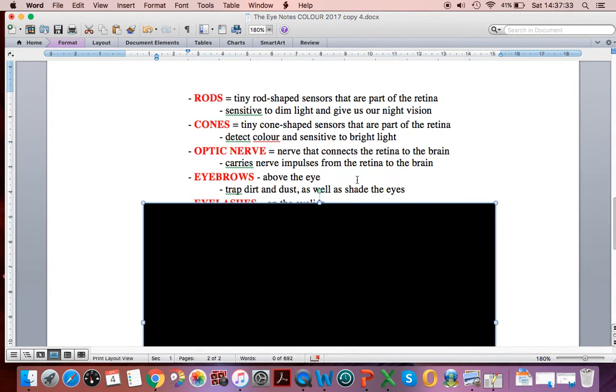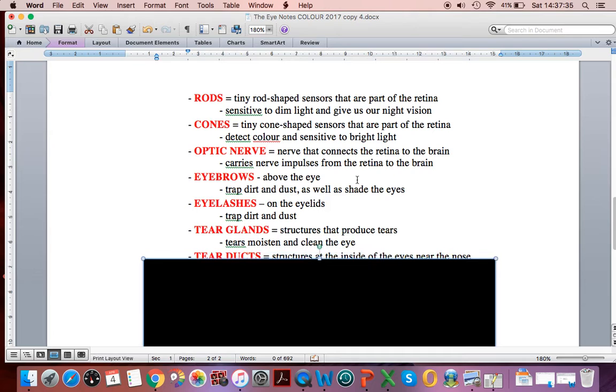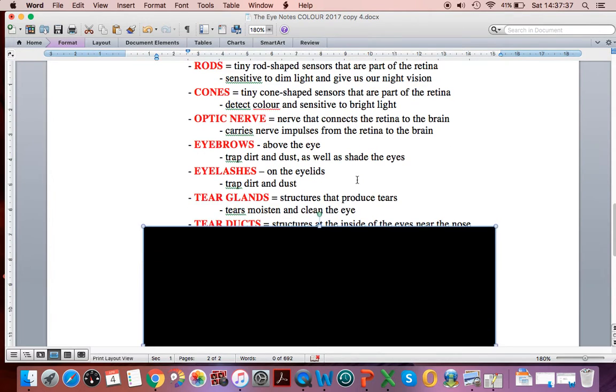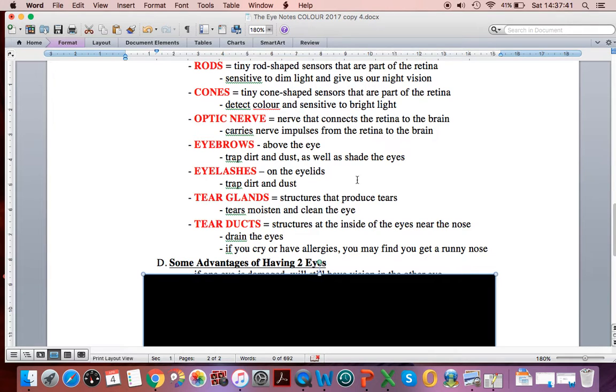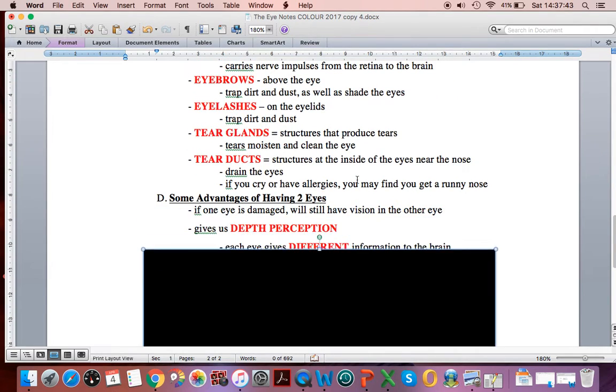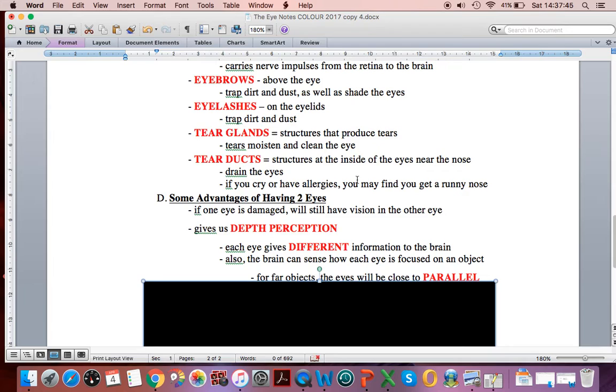We have eyebrows. We've got eyelashes. We've got the tear glands. Tears have multiple functions for your eye. Tear ducts for draining the eye. Having two eyes is not just giving us a spare eye, but of course it gives us depth perception.